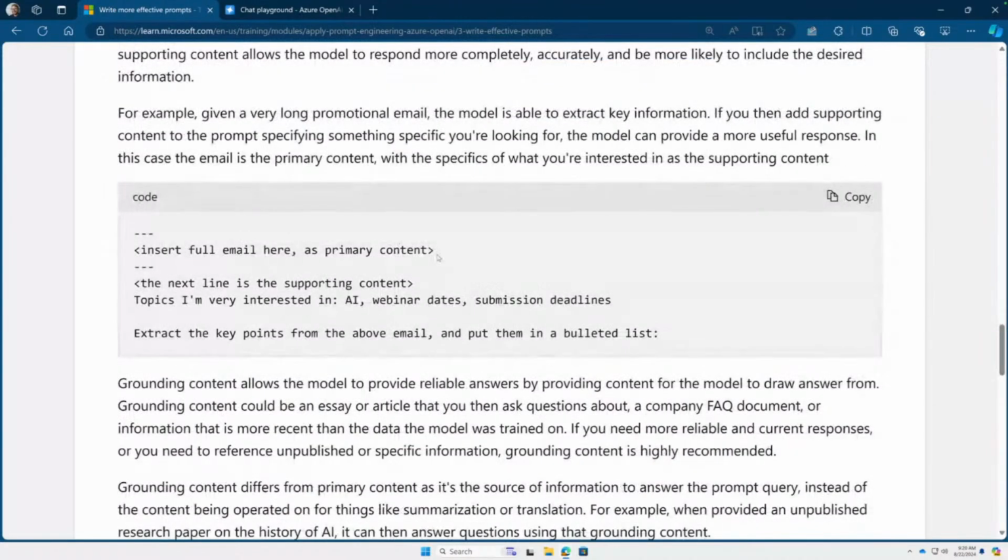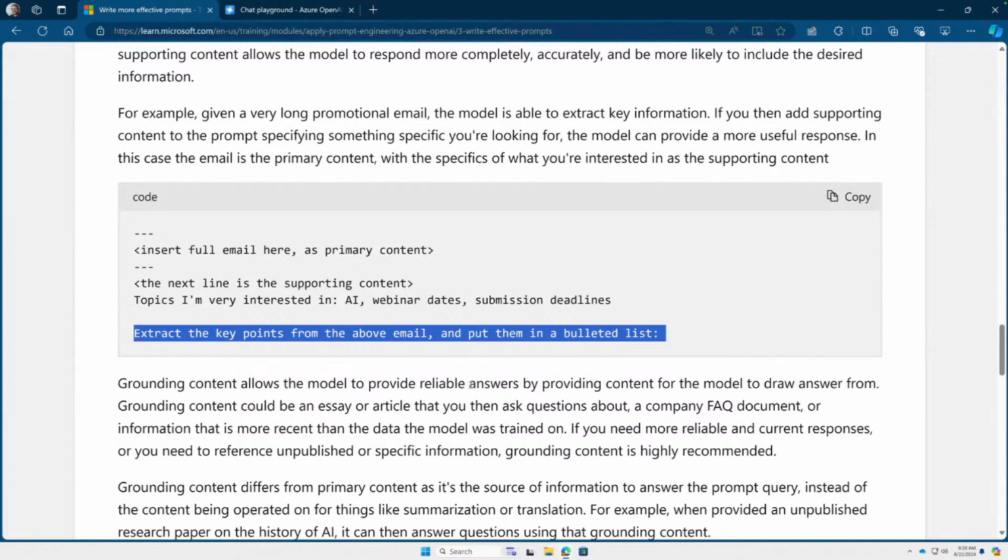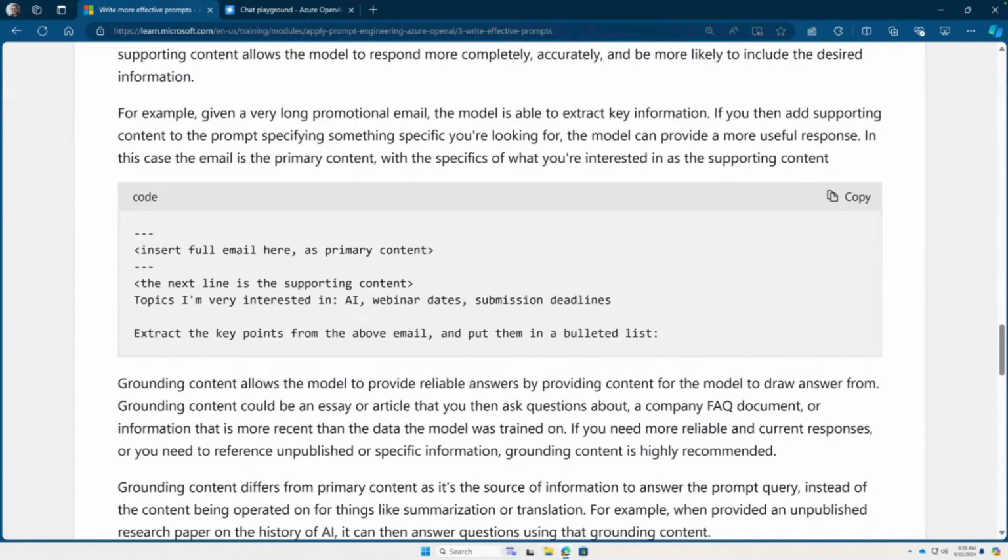Then we go further to some supporting content. Here's our primary content, a full email might go here. And then you could say that topics I'm interested in are specifics here of AI, webinar date, submission deadlines. This is the supporting content. This is a little extra direction, like here's things I want to know. And then we say, okay, now extract the key points from the email above, put them in a bulleted list. The response we get out will consider both the full email and the things you're interested in, that supporting content, and use that to inform the bullets and what gets pulled together. Anything you'd add on those two, Pablo?